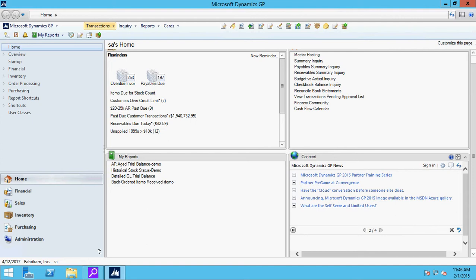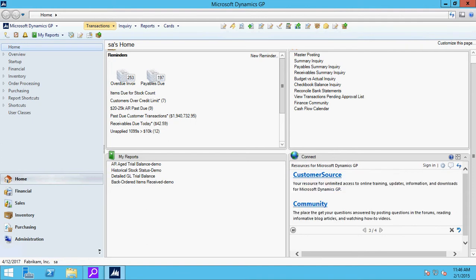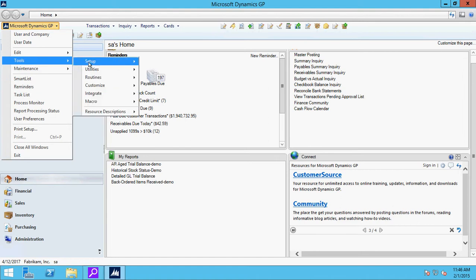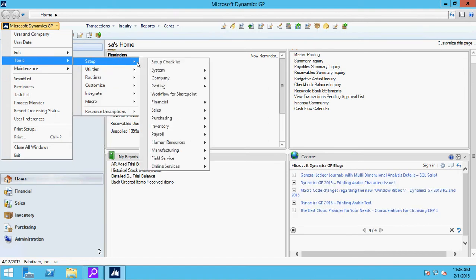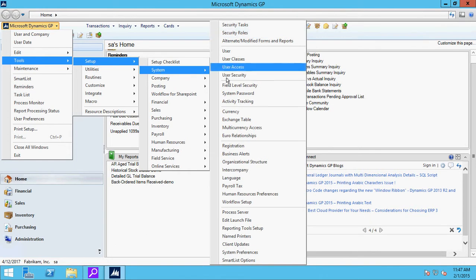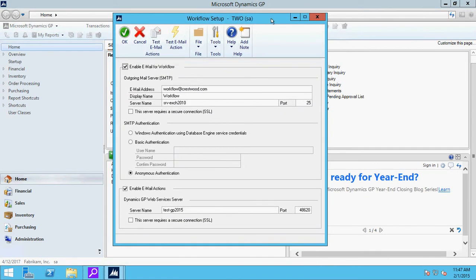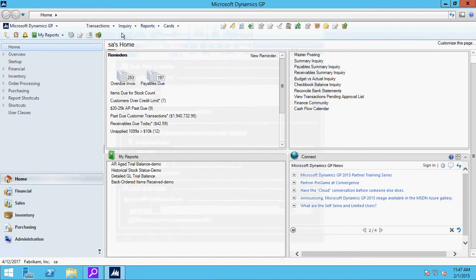There's three main things that you need to set up before using workflow in Dynamics GP. The first one is under the main menu, Tools, Setup, System, Workflow Setup. In here, we need to tell Dynamics GP what email account to use and which server to send those emails back and forth to people included in the workflow steps. Once you put in this information, simply click on OK.